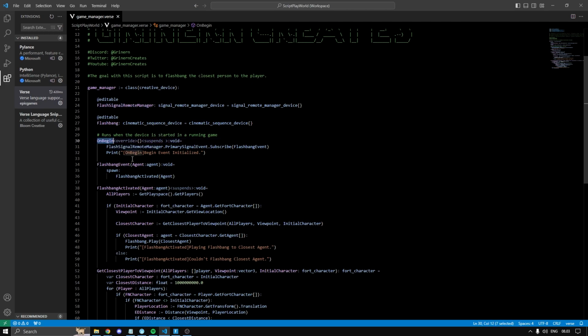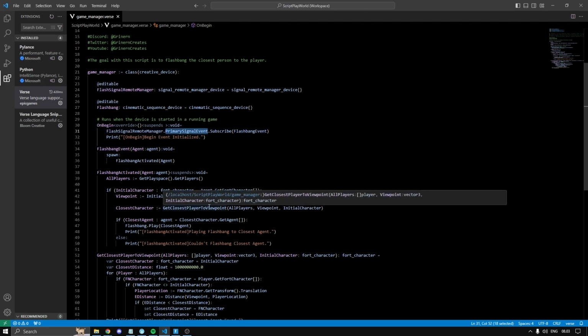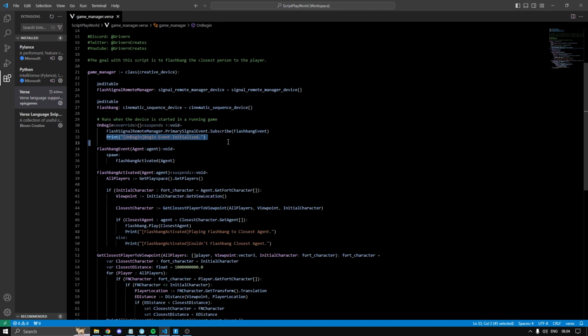Next, we go down to the on begin, and in here we are basically calling the Signal Remote Manager and checking for a primary signal event, and then subscribing to a function. Now, the primary signal event is when you left click. So it's basically when you use the shoot button. Now in here, I've done some debugging. It's not really necessary. It's just nice to have.